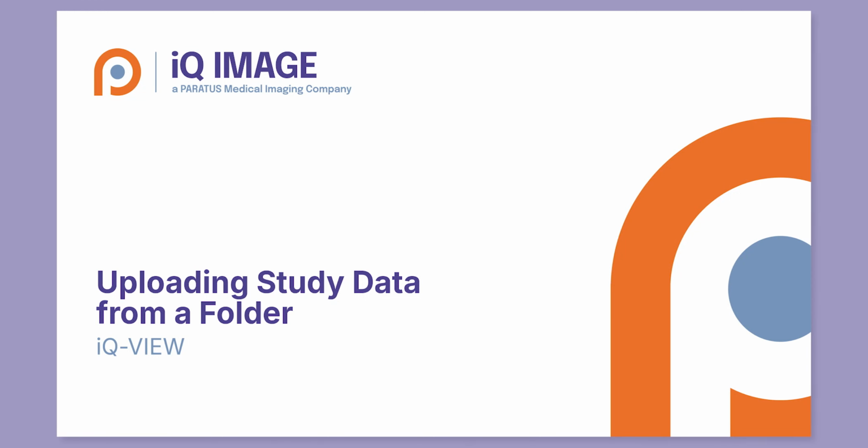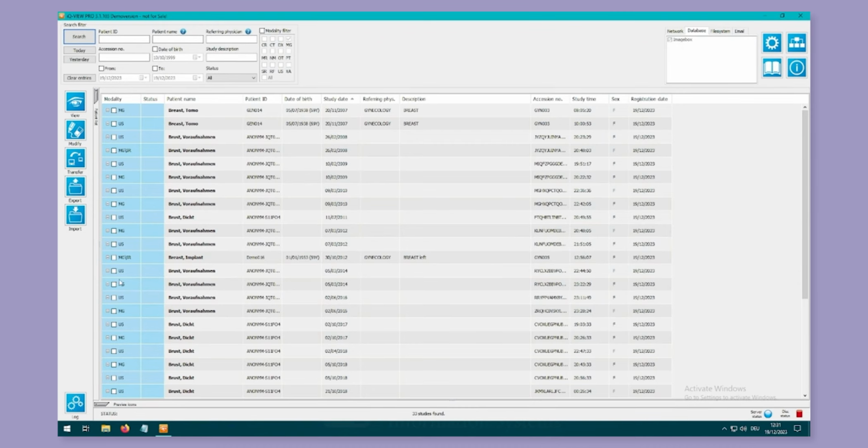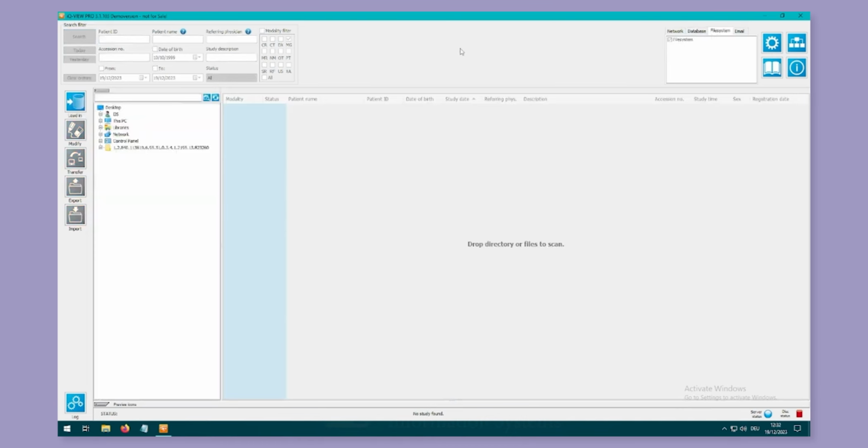Welcome to a short video on how to load DICOM data from a folder into iQ-VIEW. Open iQ-VIEW. Navigate to File System in the upper right corner. Select the desired folder and drag it over. To do this, hold down the left mouse button.